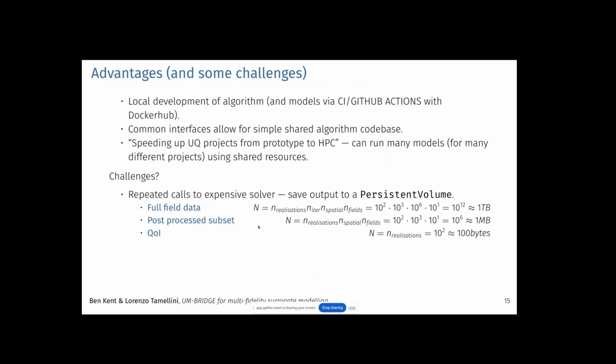Obviously, we could save out the full field data, but a back of the envelope calculation tells us that means saving out terabytes of data, which perhaps our admins will be less happy about. We could save out a post-processed set of data. So in this 2D wall-mounted hump system, we could just save out the pressure field on the bottom wall, talking about a megabyte of data. Or if you really know what you're doing, you could just save out the single quantity of interest. So we're trying to work out exactly where on this scale is best to sit. I think we haven't quite got it right yet, but it's something we're trying to think about.